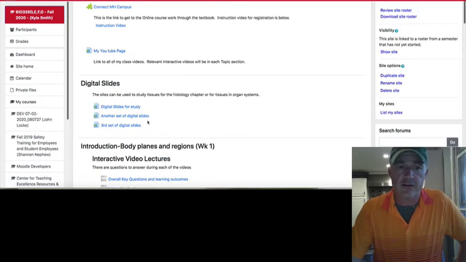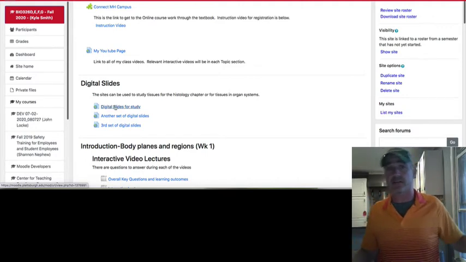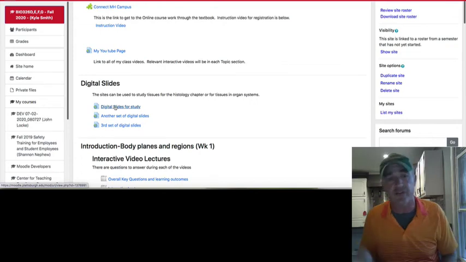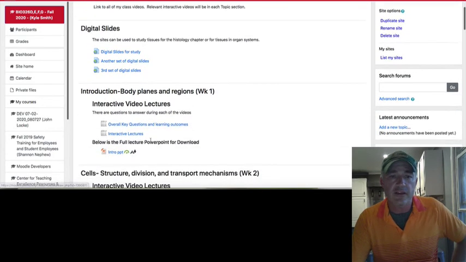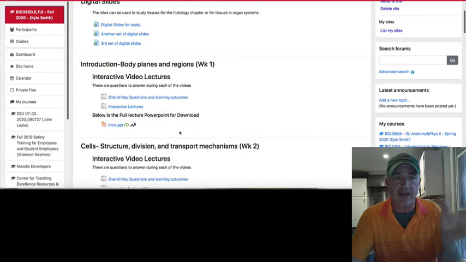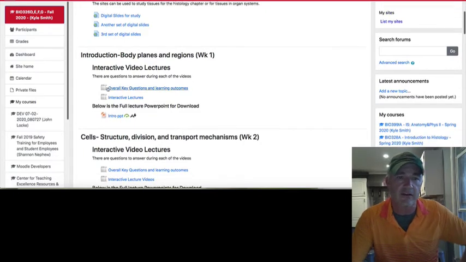This area right here is just for when we get to histology. These are ways to actually do digital slides, because we don't have access to the lab and the microscopes. I'll show you that stuff as we get to it. But then you can see on a week-by-week basis, I'm going to have certain stuff up on here.